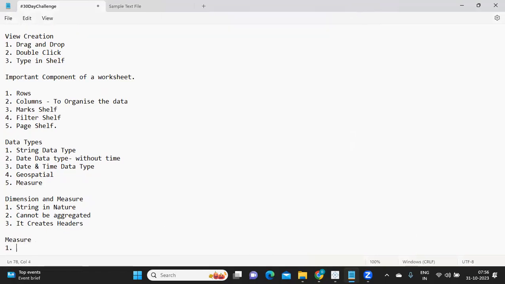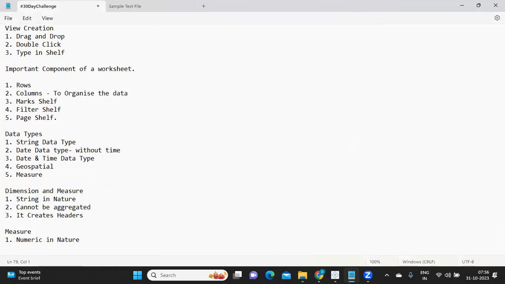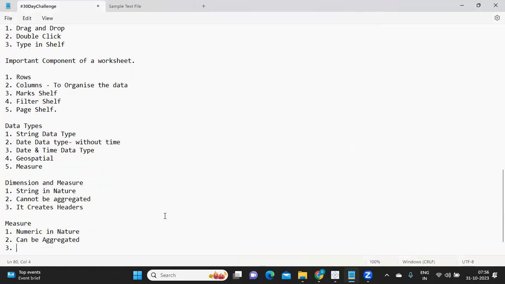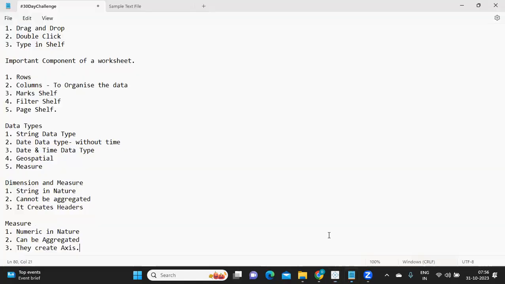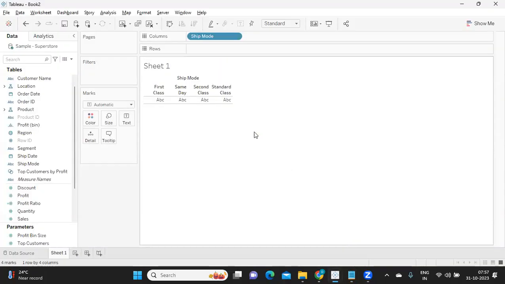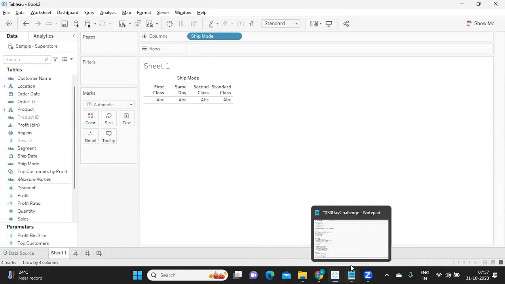Measure: first one is numeric in nature, it can be aggregated, and the third is they create axes. So three properties for both of them. Let us see practically. We have taken ship mode, which is string in nature, and I've dropped it into the view. What did it do? It did not aggregate. String in nature cannot be aggregated. Tableau is automatically identifying that, and it is creating headers, our third property.